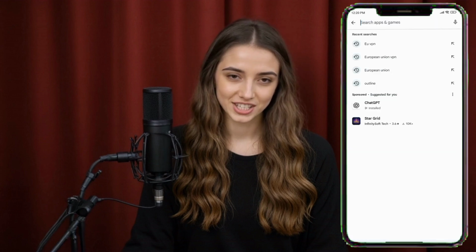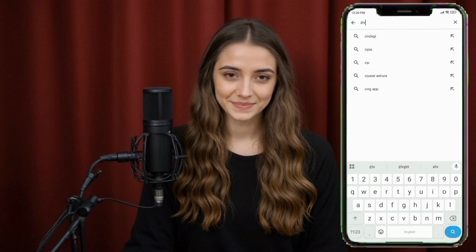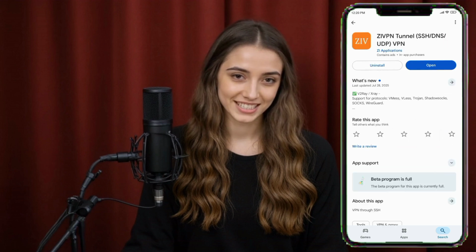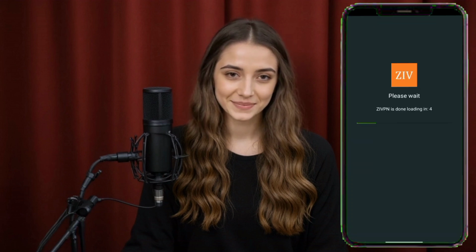Open the Play Store on your Android device and search for ZVPN. From the search results, locate the ZVPN app and tap Install. Wait for the installation to complete, then launch the ZVPN app.